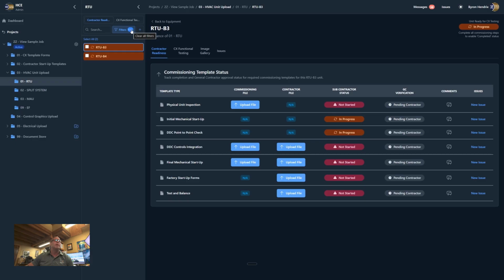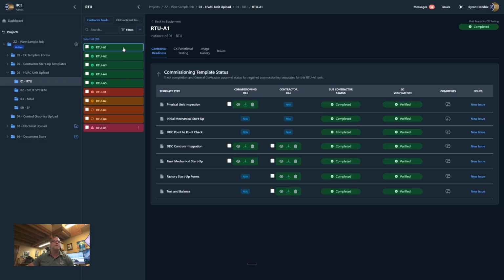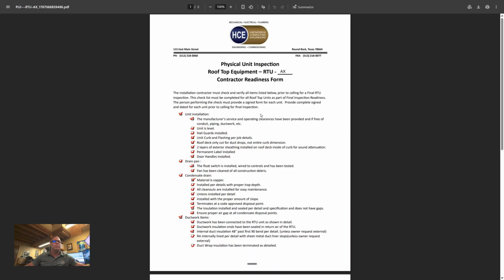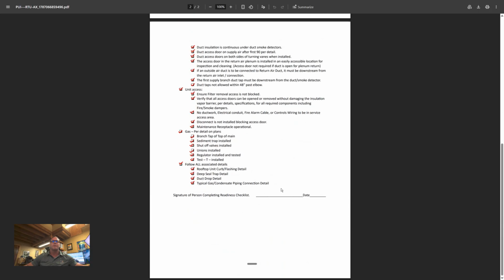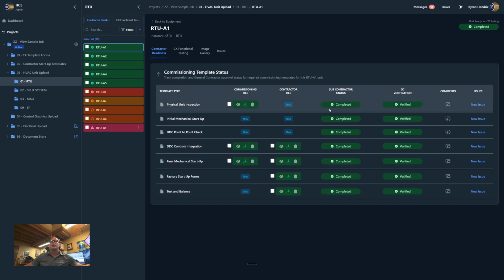At any point I can change my mind and change the filters. So now I click the filters off. I can see all the rooftops because that's where I'm at. So now we can look at a rooftop that's completed. We want to check the physical inspection form that they uploaded, see if it looks completed. They'll sign off and date it, mark their status. And you can see here, everything worked its way to green.